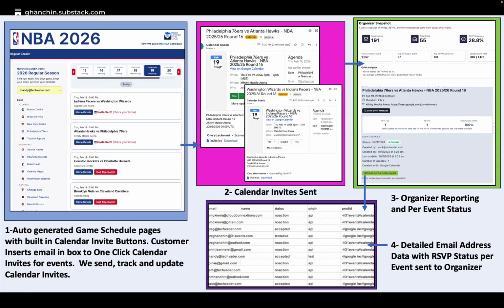The particular way it's generated, I'm not going to get too much into it, but essentially it is auto-generated with our tech stack. And what we do is auto-insert these buttons into this particular page. These buttons allow you to put an email address up here like this, Mandy's, and click the particular games you want. And then we send out the calendar invites here in step two.